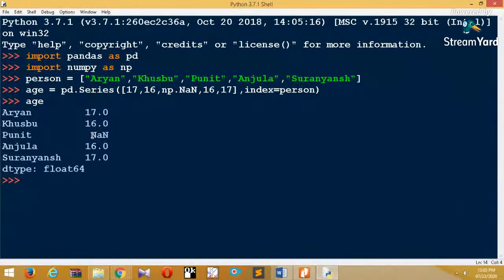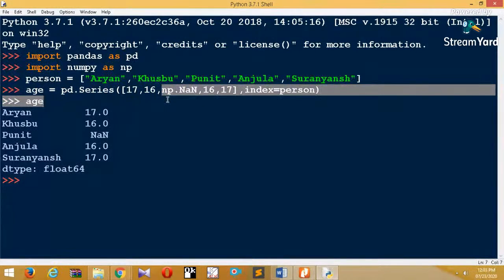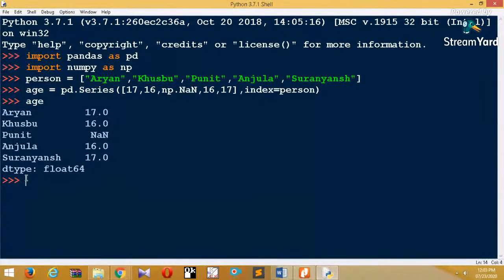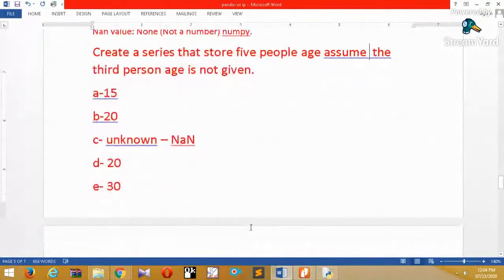And what is the meaning of nan? Nan means basically when the value is not given, so we can use nan. Nan means not a number. Actually it is a derived form of none. That means whenever any value is not given, we can use the nan value, np dot nan. But we have to use np, meaning here we have taken the numpy library, and from this numpy library we are using np dot nan. This is the first one. We'll move to the second question. We will do a few questions today.